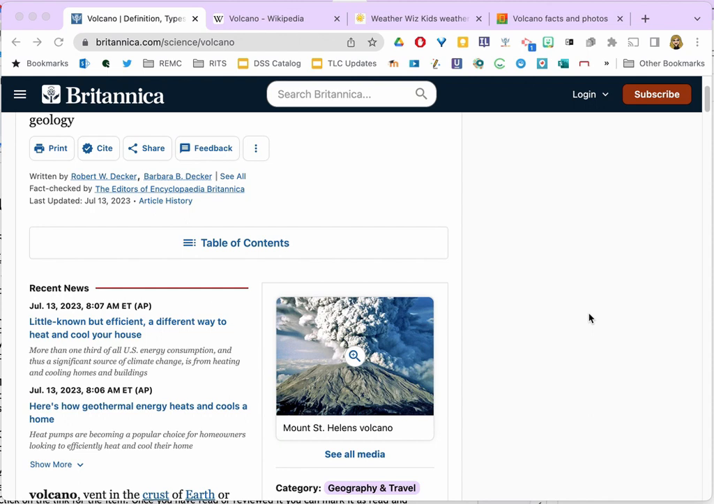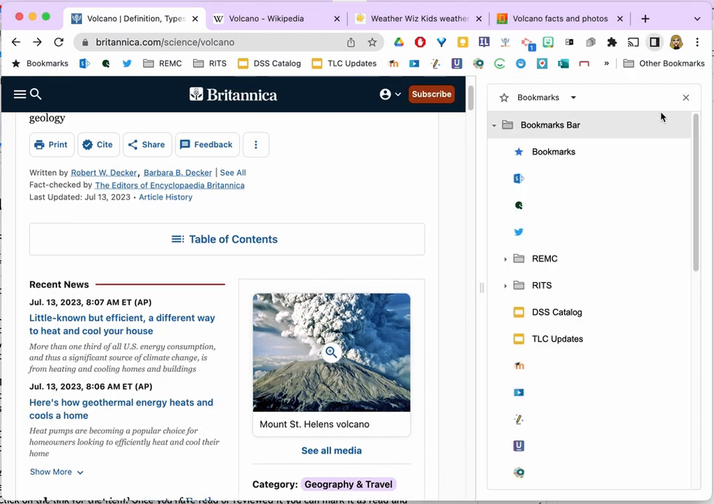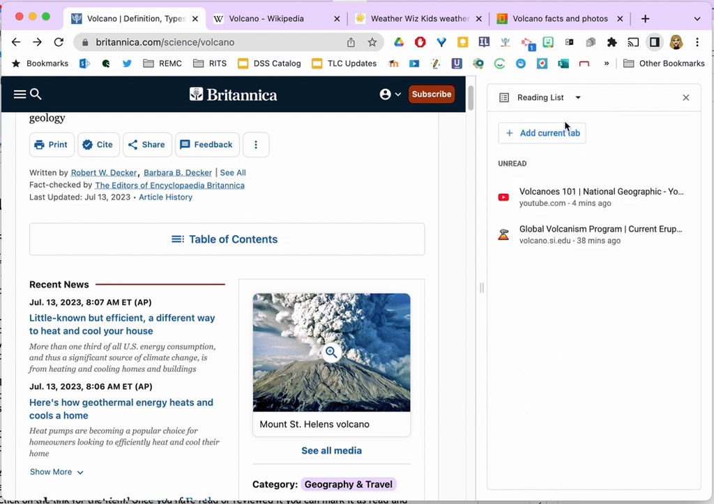To add a page to your reading list, it's easy. You simply click the side panel icon located here in the top right area of Chrome, and the side panel will open. Now, there's more options than just the reading list in the side panel, so if you don't see reading list when you open it, use the drop-down arrow and then click on reading list. And once the reading list is open, you'll see anything that you've saved and not yet read or deleted.